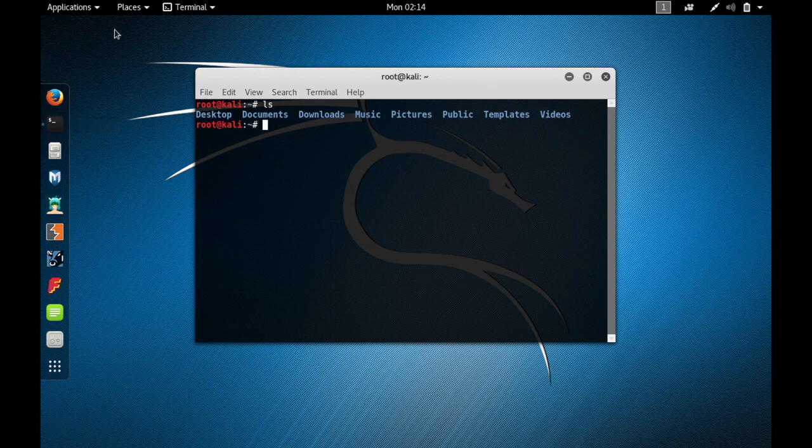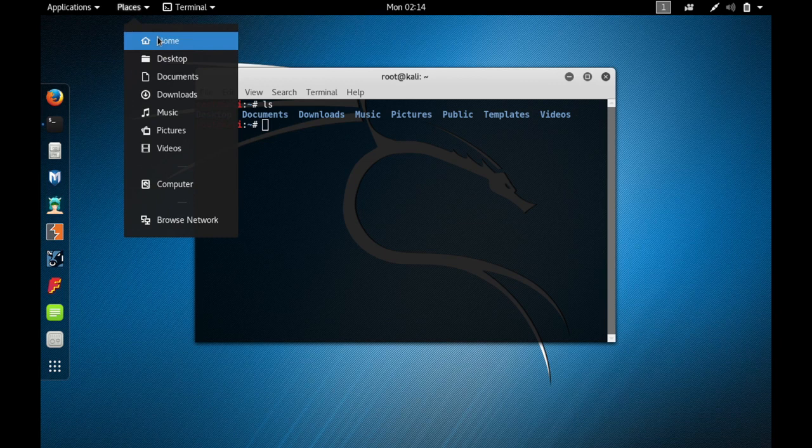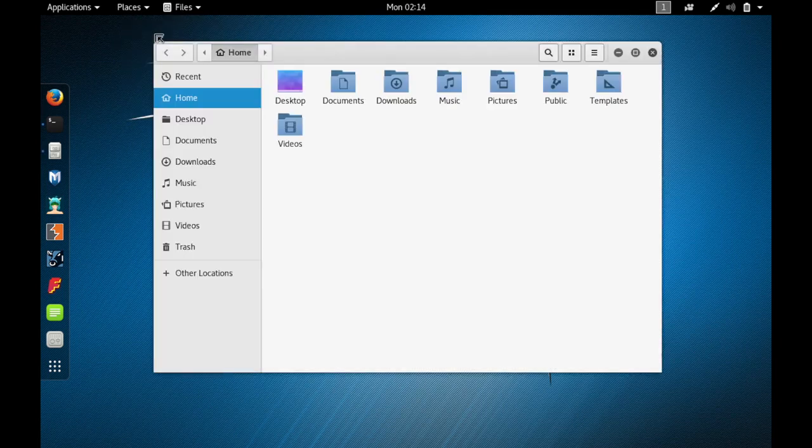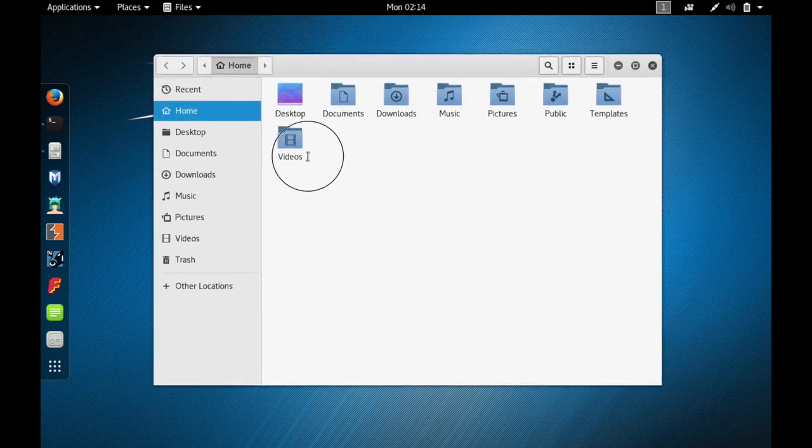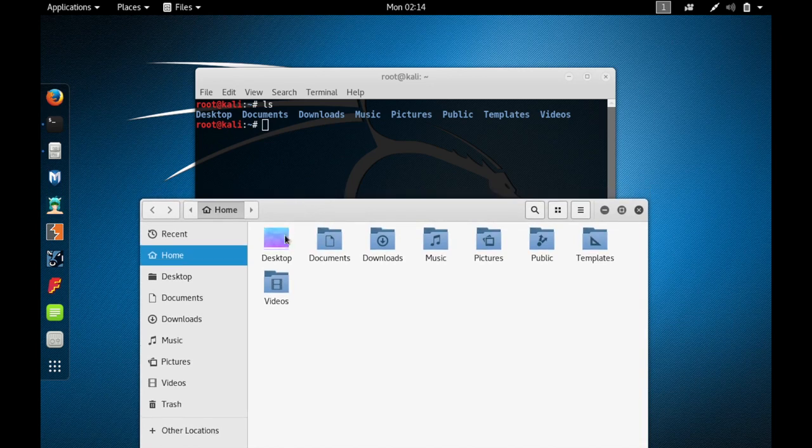Okay, let me just show you the root directory. Tap on this places button, go to home and this is the root directory. And here if you can see we have desktop, documents, downloads, music, pictures, public, templates and videos, and this is what we see right here. It listed all the directories that are present in this particular root directory, that is home.